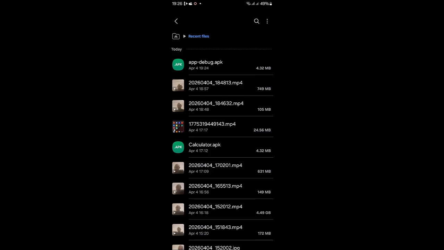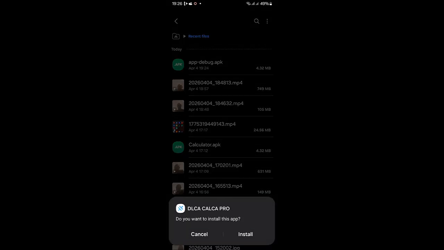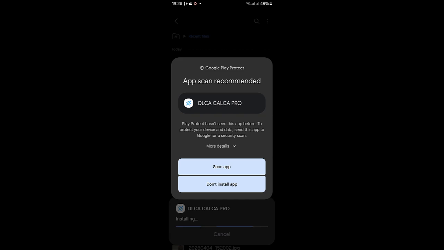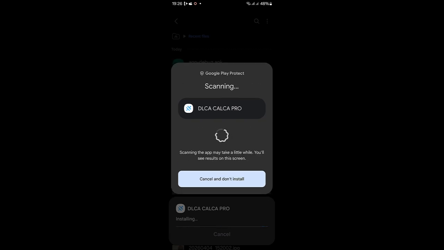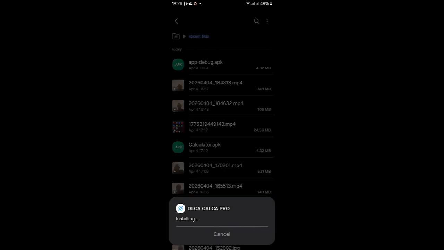So at this point in time, what you just need to do is to locate where your APK file is on your phone. Remember, you just have to click on download, click on it just once, allow it, allow the app to scan. That is for security purposes. Just allow it to scan. There is no big deal there. So once it says the app looks safe, continue with your installation. Once the app finishes installation, you can open it.